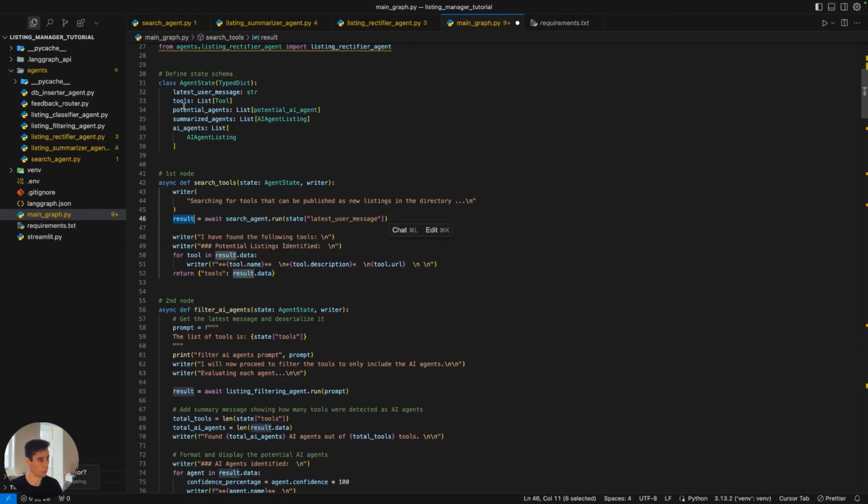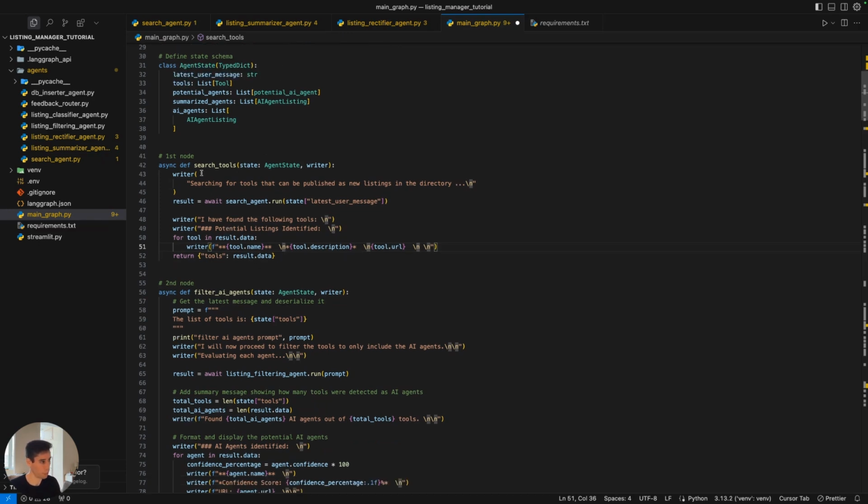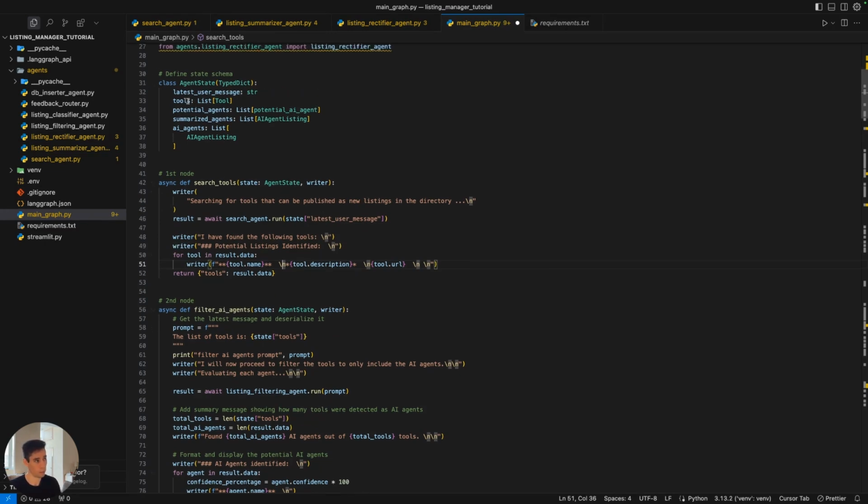And now this is where we update the state of the graph. So when you are defining a function in LangGraph, you can easily update the state of the graph by returning a JSON with the key that you want to modify in the graph and the new value. For example, here, once we finish executing the first node, the tools key in the graph state will have all the tools that this agent has identified.